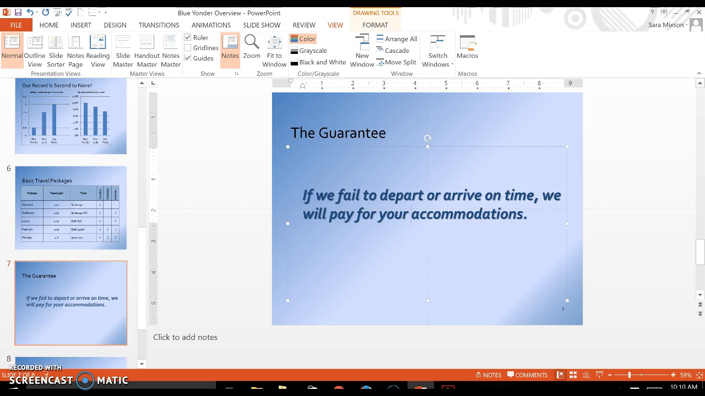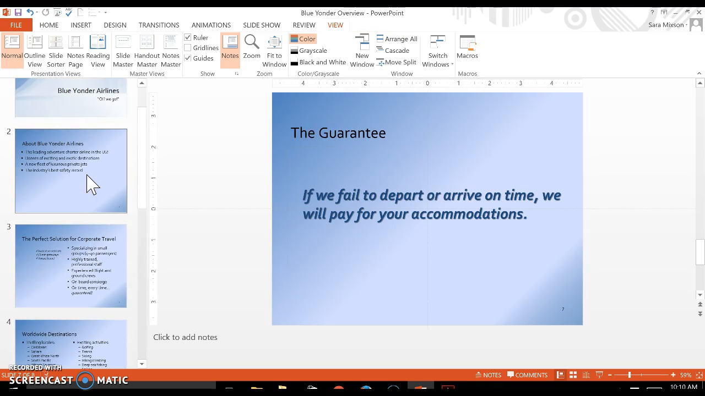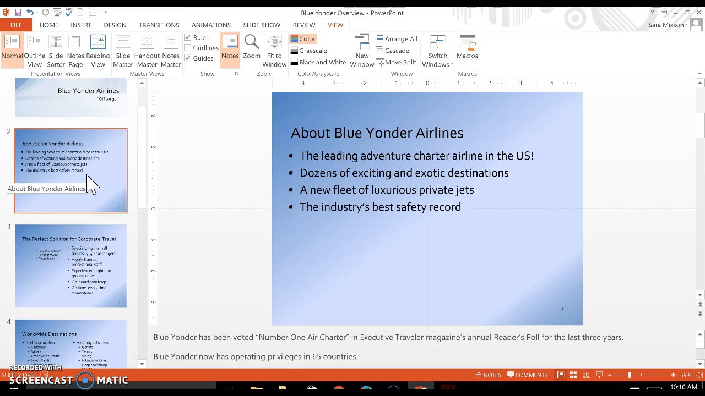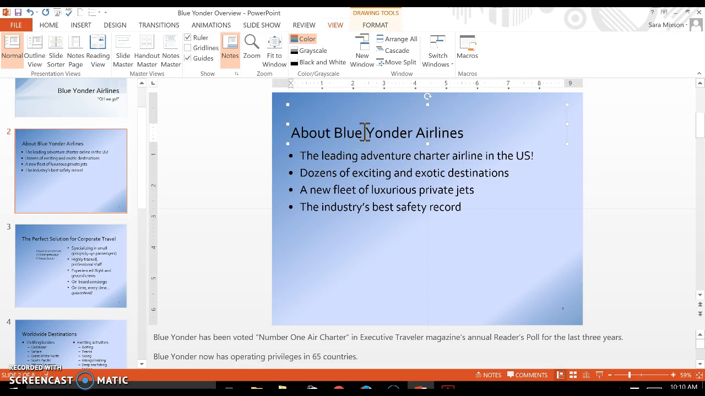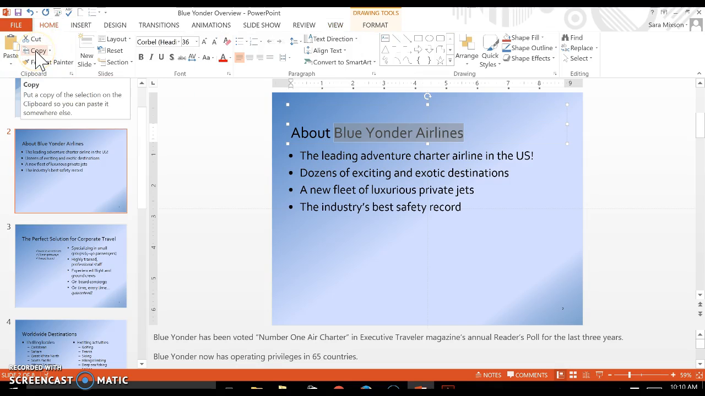Now, moving on to page 31, it tells me to go to slide 2 and click the slide's title placeholder, which is always at the top. Select Blue Yonder Airlines. All right, I highlighted Blue Yonder Airlines. Click on the Home tab and click the Copy button. All right, I have done that.